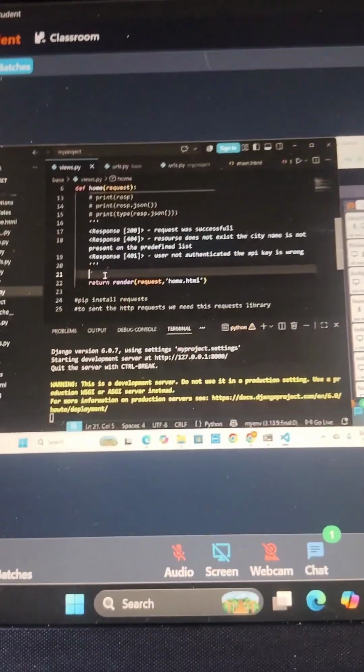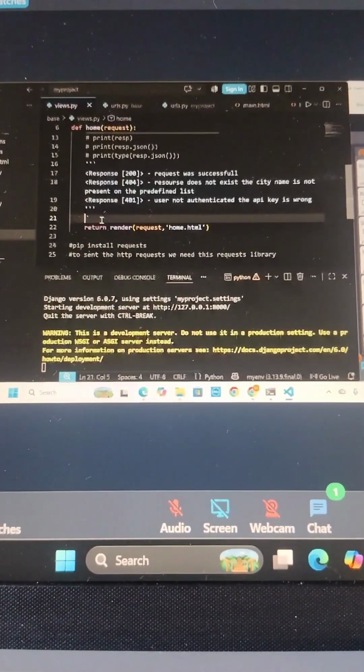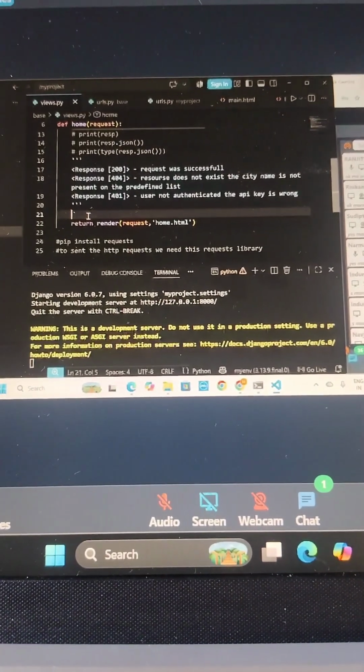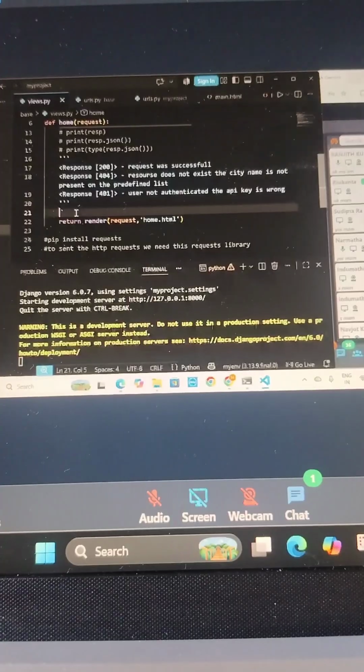The query dict will be empty. Request.get query dict will be empty. The second time, when the user is entering the city name and clicking on this submit button, I will be able to get this city key in the request.get query dict.